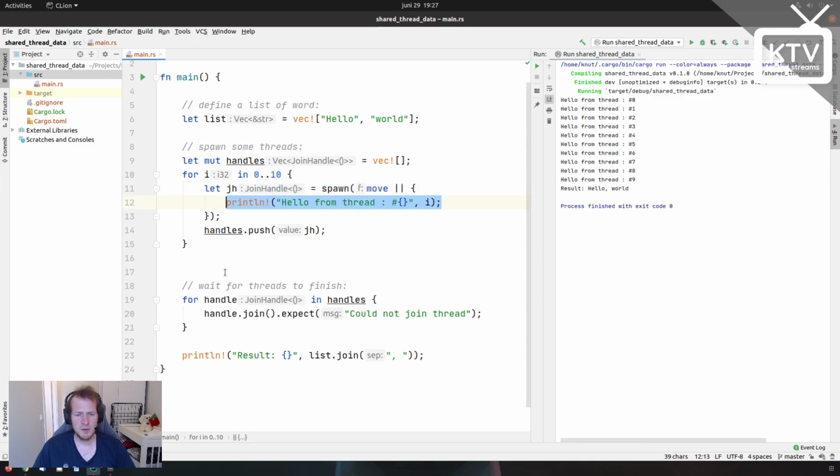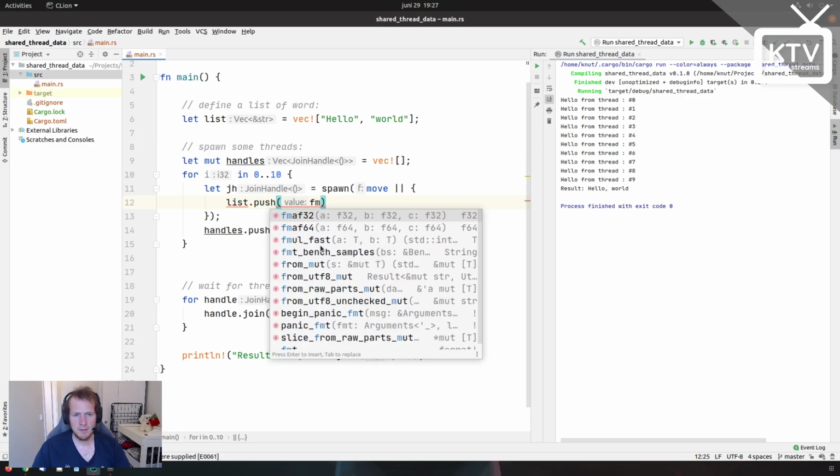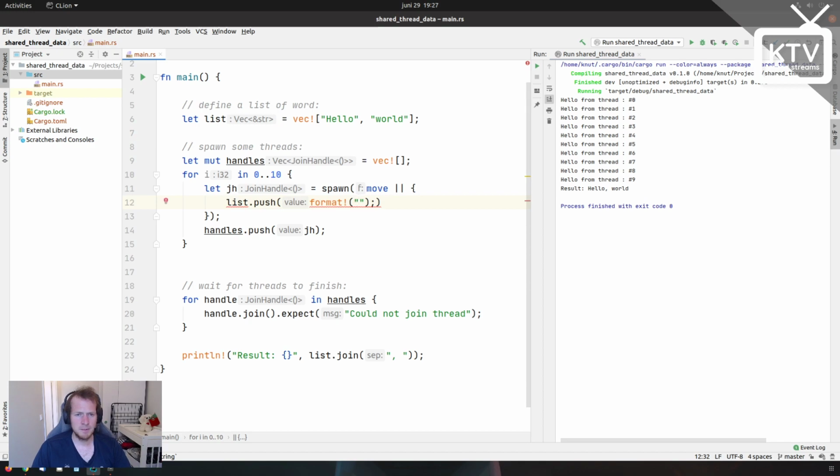So the next point then becomes, like we said before, we need to mutate this list. So let's assume now that we just tried that. Let's do list.push, and then we'll format a string that says porting from, and then the number there, which is the I. Yep. We're already getting an error message here.